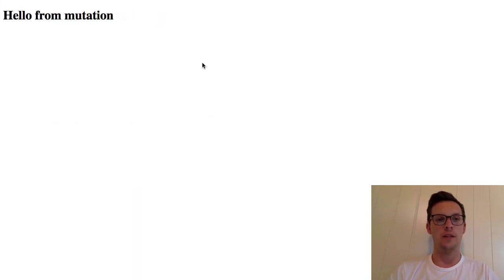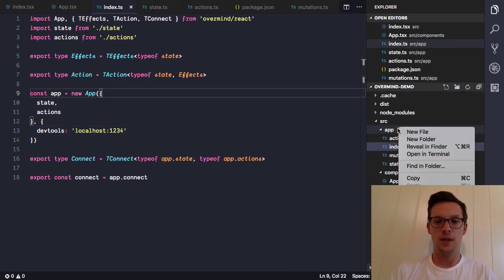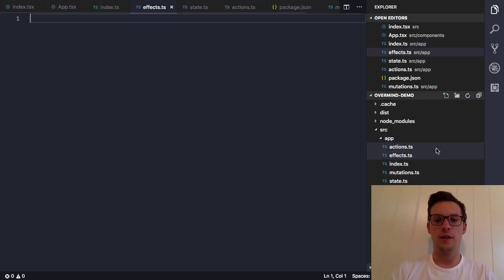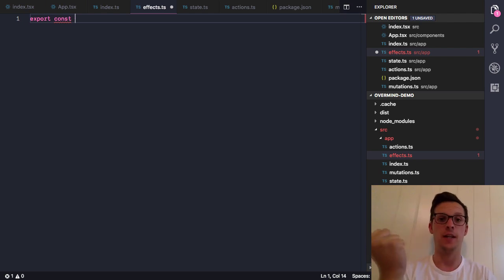Okay, but let's do something here a little bit more interesting. What we want to do is, we're going to grab some posts from JSON placeholder, and we are going to create a file called effects. And this is just going to expose side effects. So one side effect that is exposed by Overmind is the state. It's actually a side effect, unlike other solutions.